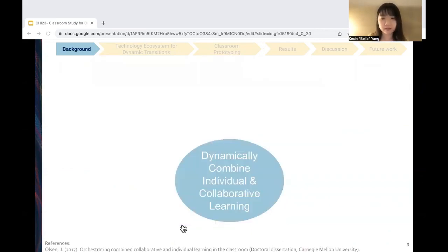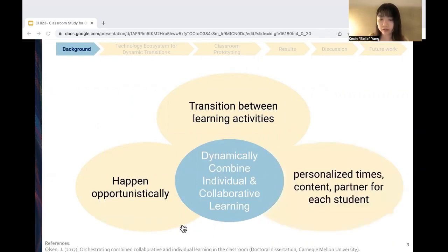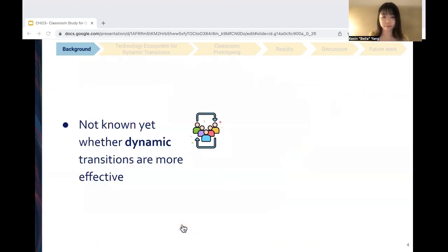So what does it mean? Firstly, it means the students transition between individual and collaborative learning while using online tutoring software. Secondly, such transitions may happen opportunistically based on ongoing learning situations instead of in a very pre-planned way. Thirdly, students' pairing may be done in a very self-paced way, which allows personalized pairing time, collaboration content, and partners.